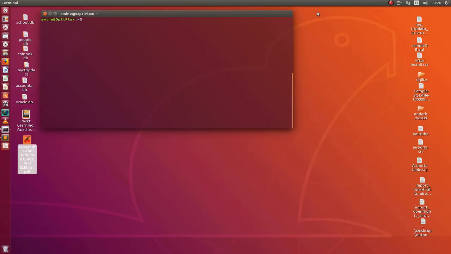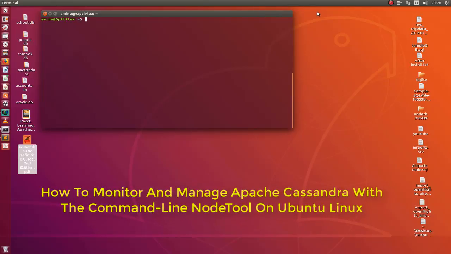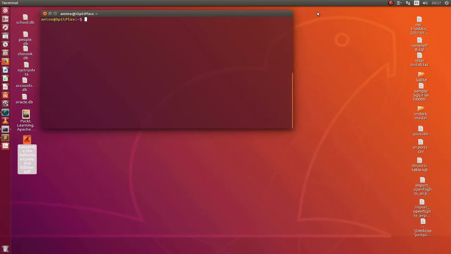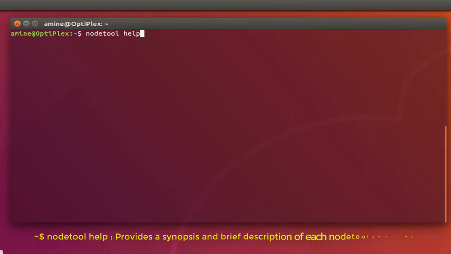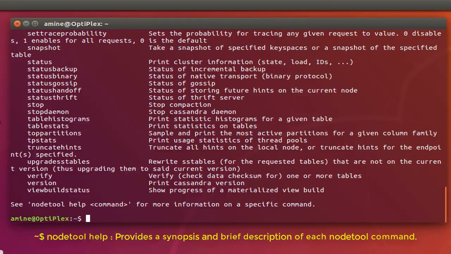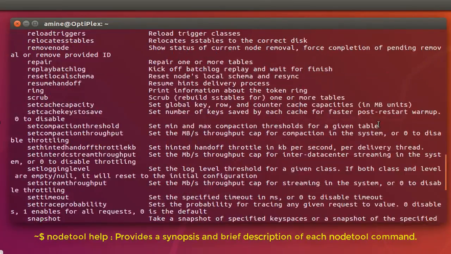In this video I will show you how to monitor and manage Apache Cassandra using the command line tool NodeTool. So let's get started. The NodeTool command helps us get some basic information about our Apache Cassandra cluster. The first command that you can use is nodetool help. You can see all the options that you can use with this command line tool in order to get this basic information from our cluster.